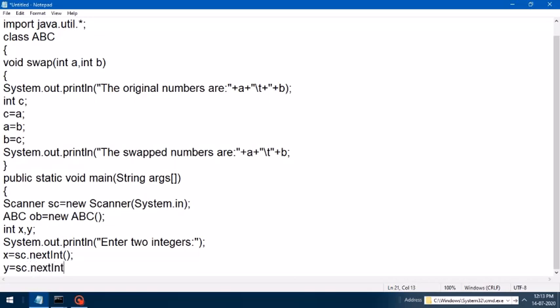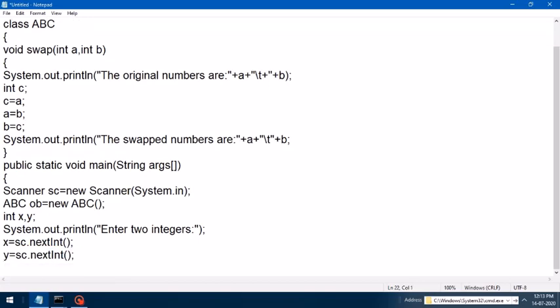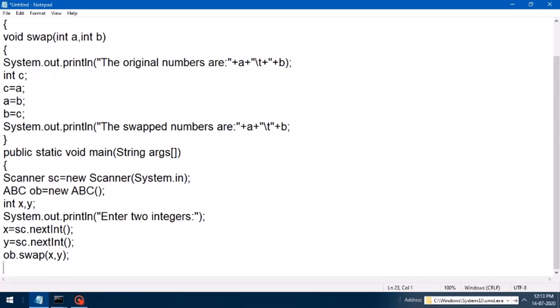Now after this, what is to be done? These variables x and y are to be passed into the function swap. That means the function will be called and x and y will be passed here. I hope this function call is clear. I am calling the function swap using the object of the class. The object of the class is ob and I am passing x and y. So the value of x will be copied into a. The value of y should be copied into b.